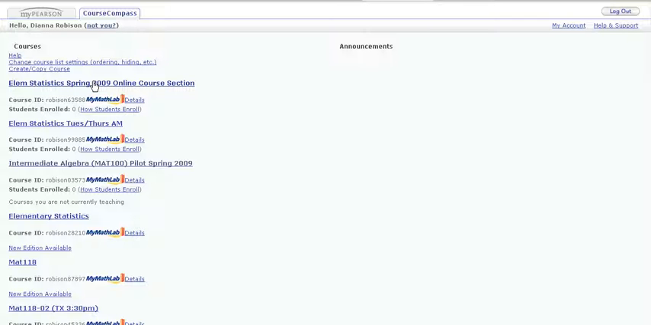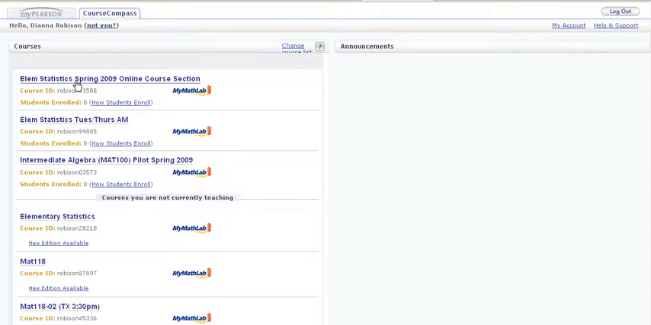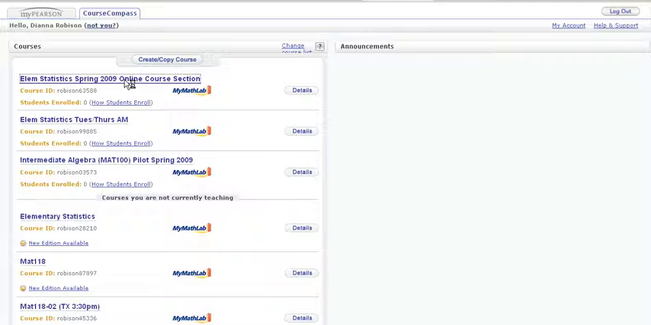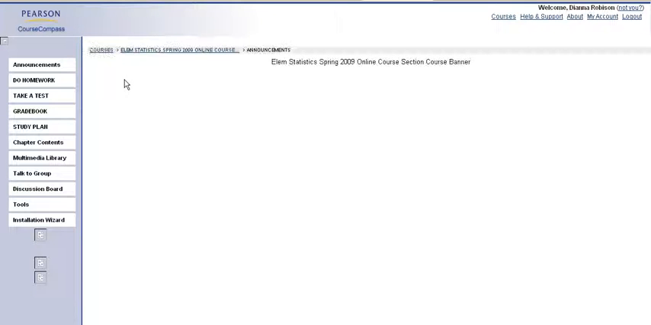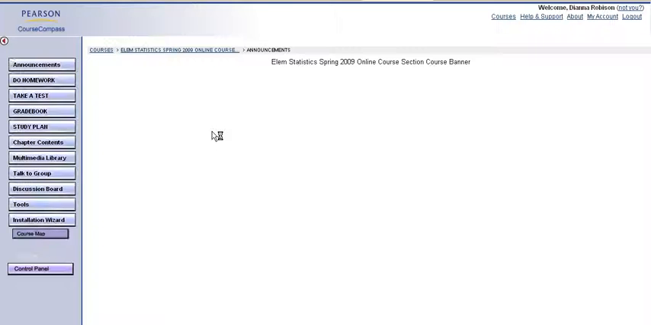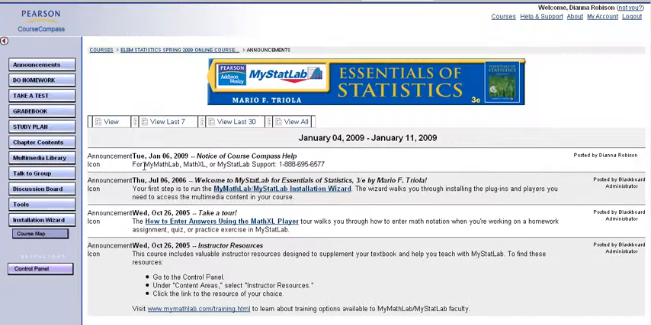Once you log into Course Compass, you'll see the Elementary Statistics Spring 2009 online course. We'll go ahead and click on that to select it, and that'll take us to a front page where the left side of the screen will have options for us, and the full part of the screen will have announcements. Please check your announcements daily, minimum weekly. And then we see announcements, do homework, take a test, and chapter contents.